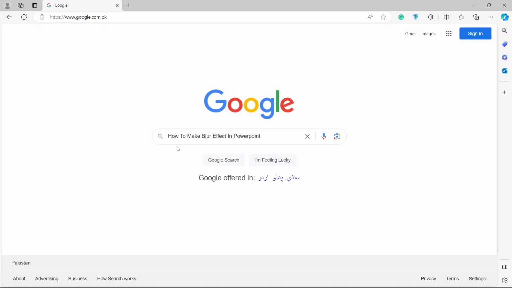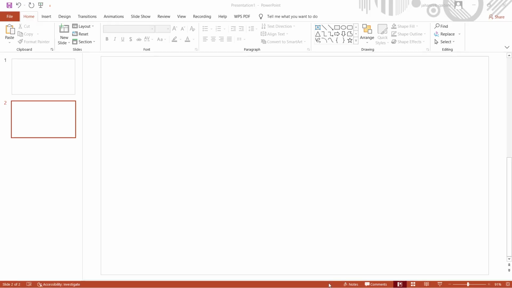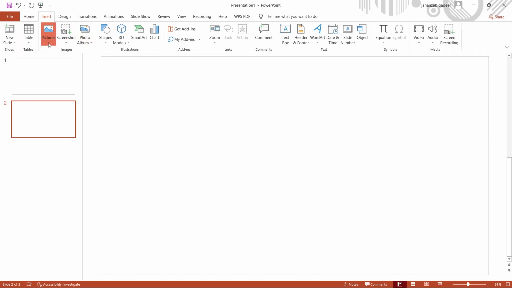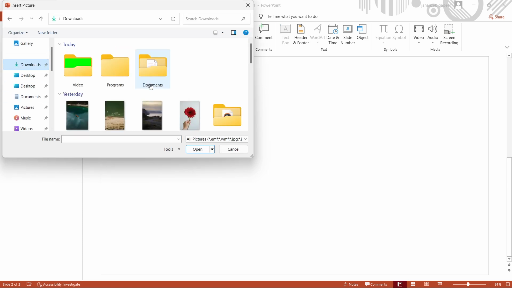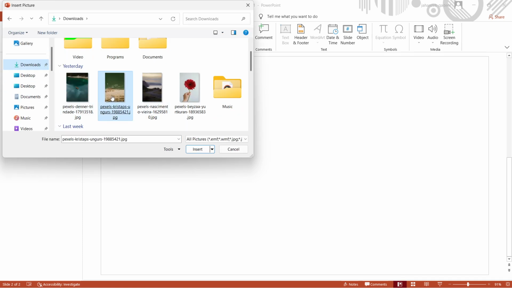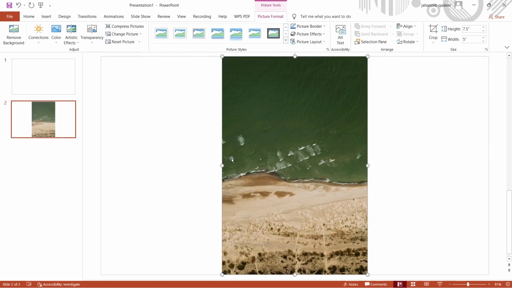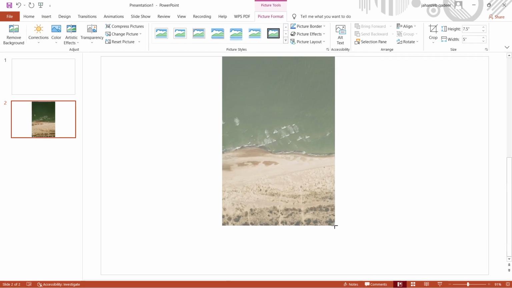In today's video, I'm going to show you how you can make blur effect in PowerPoint. So the first step you simply need to do is to open PowerPoint, click on insert and import a picture. So I'm going to import a picture. I think this one is perfect. Let me import and make it smaller.